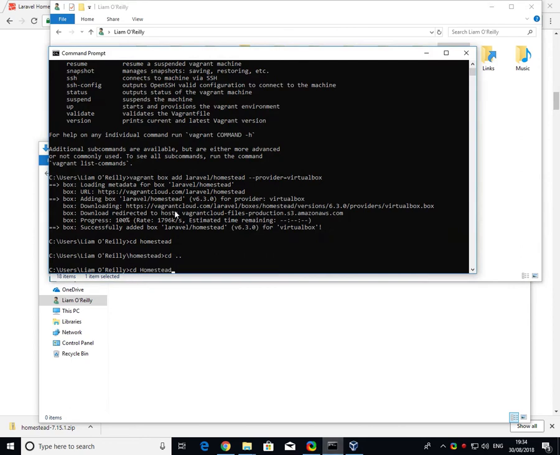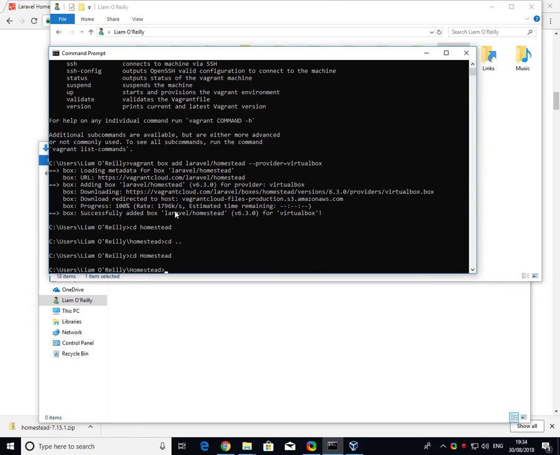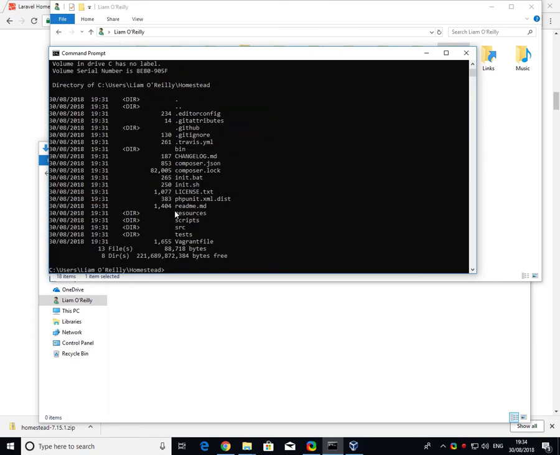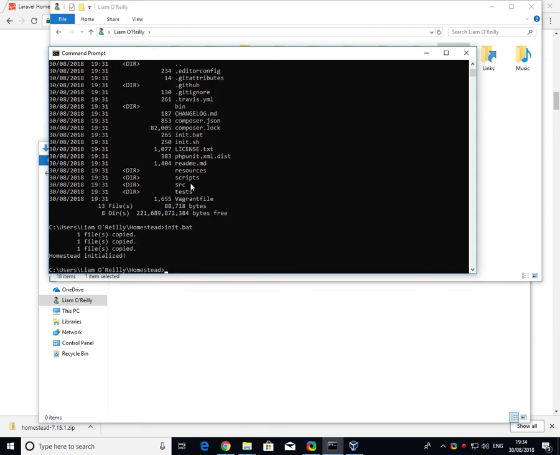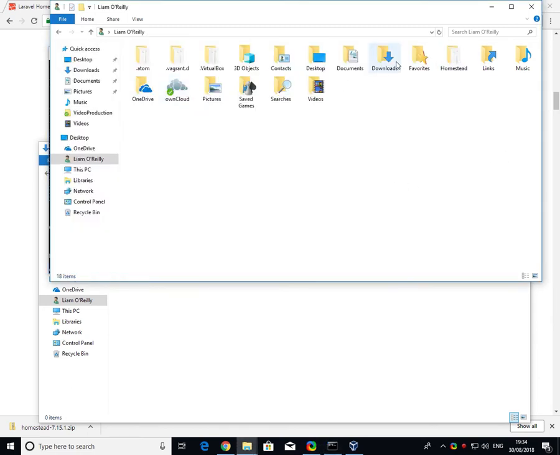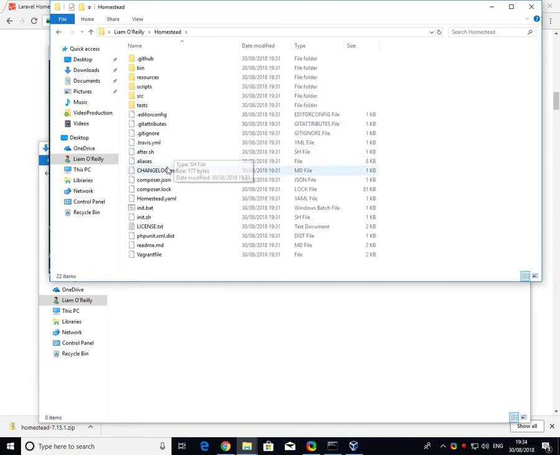So let's cd to homestead. Now I'm in the folder, and if I type dir, I get all the files. The very first thing you want to do is run this file called init.bat. So I'm going to run init.bat, and that's going to create a few files for me. But the main file it creates is this homestead.yaml file, and this is the configuration file for Homestead.